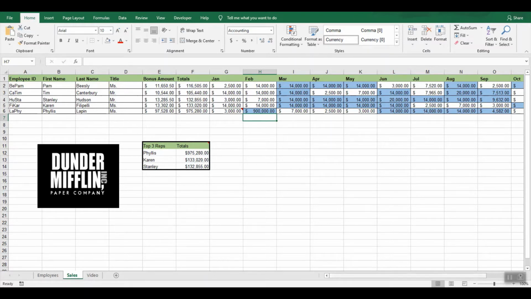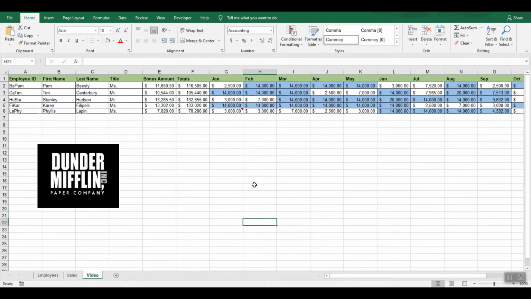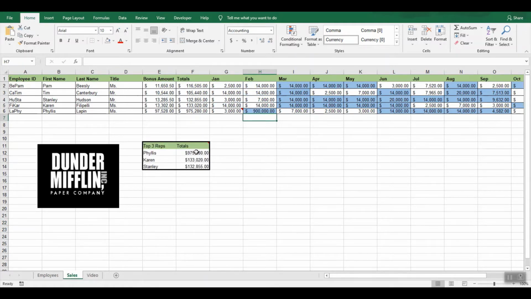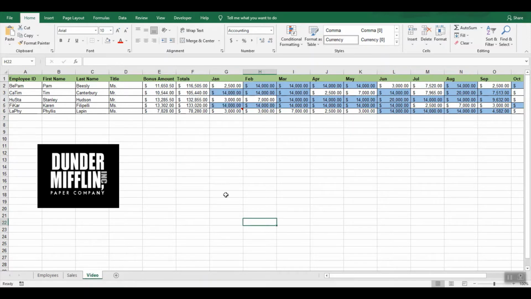So the first thing I did is I made a copy of his worksheet. Let's take this step by step because he actually wrote three formulas. Let's look at the first thing. Let's just get a total. Let's see the top three totals.